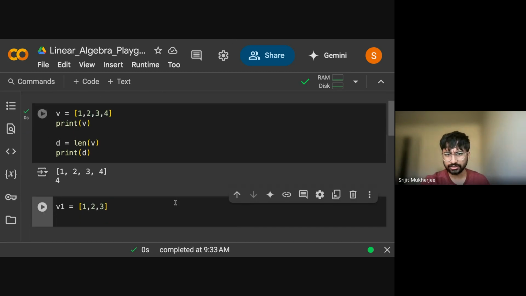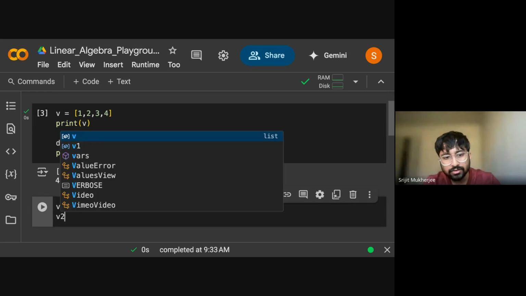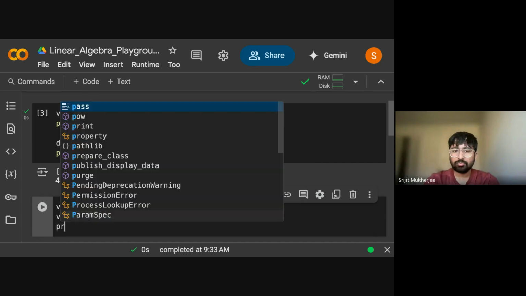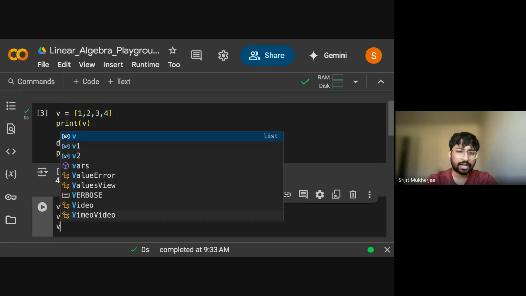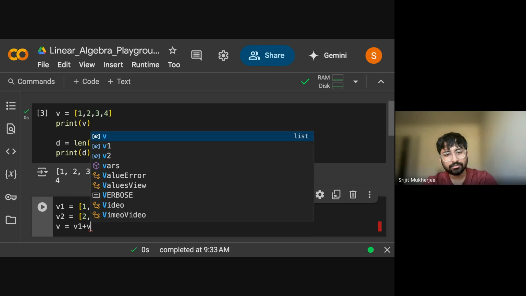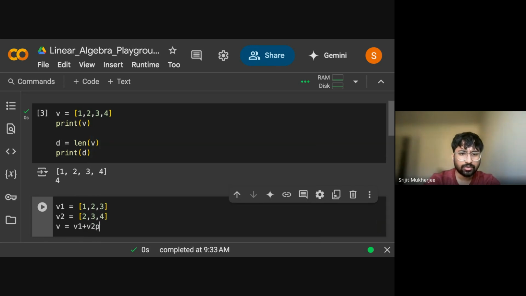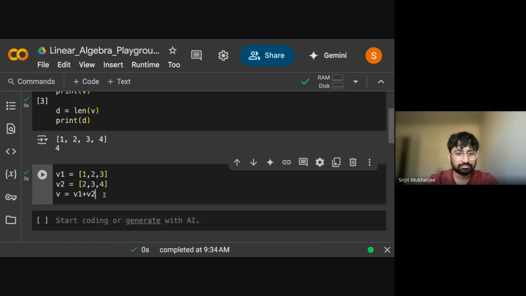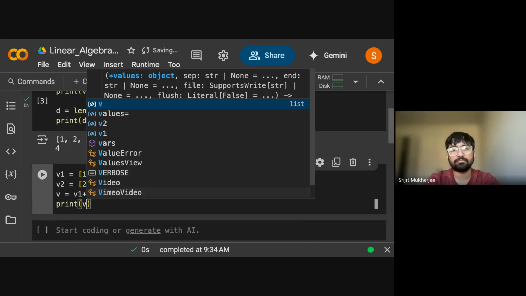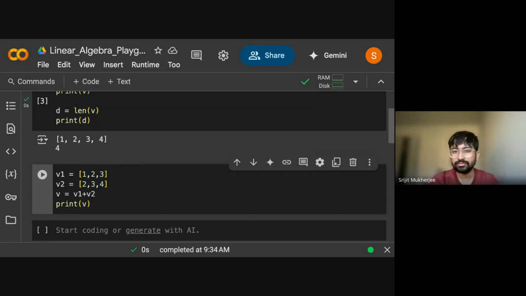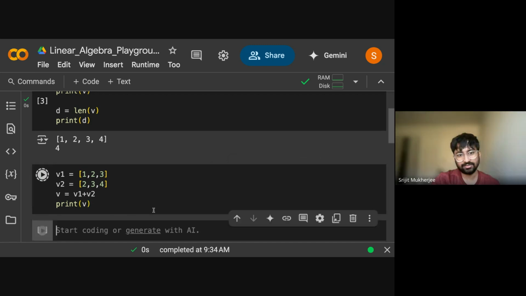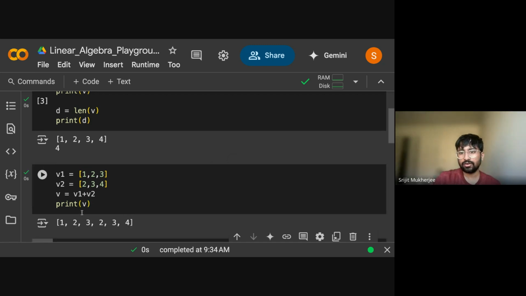The next natural question is, can we add two vectors? So v2, you can do 2, 3, 4, and you can just add these two vectors and print v. Can anyone tell me what this v will be? Any idea? I have not printed it out yet. 357. Okay, and it's not this. So exactly, Shubhajit.